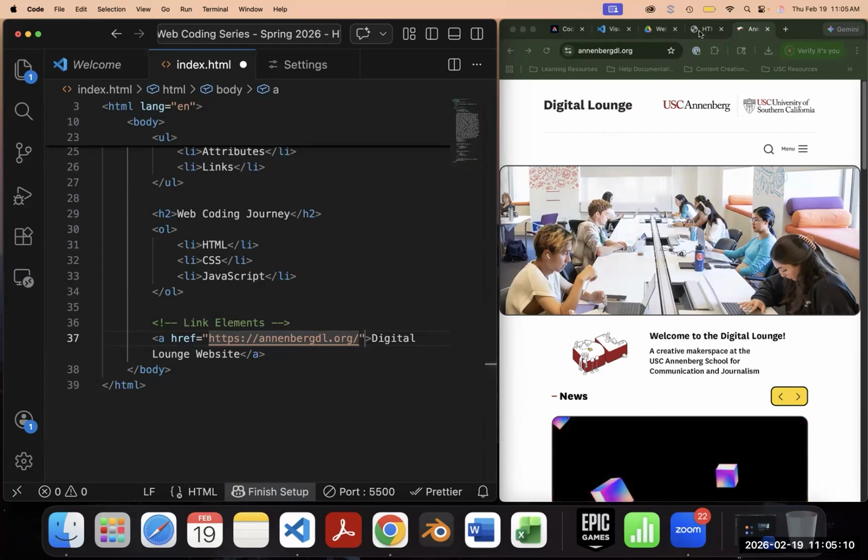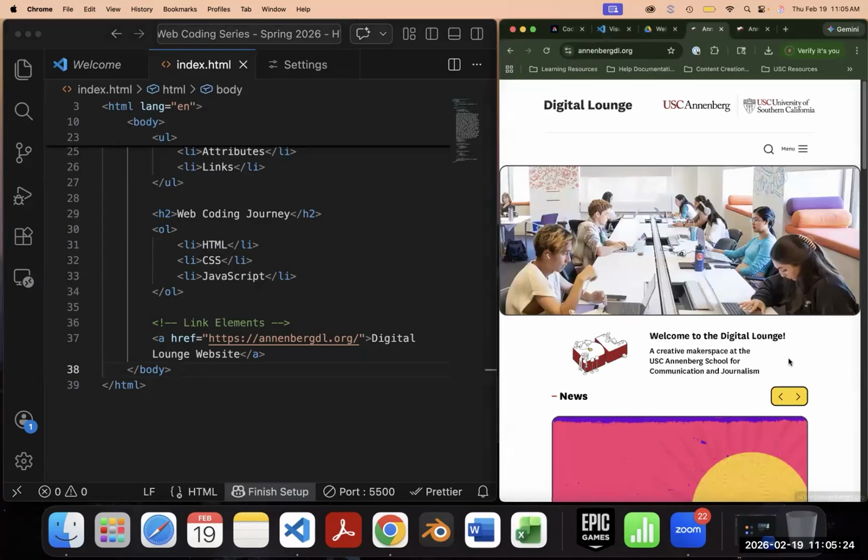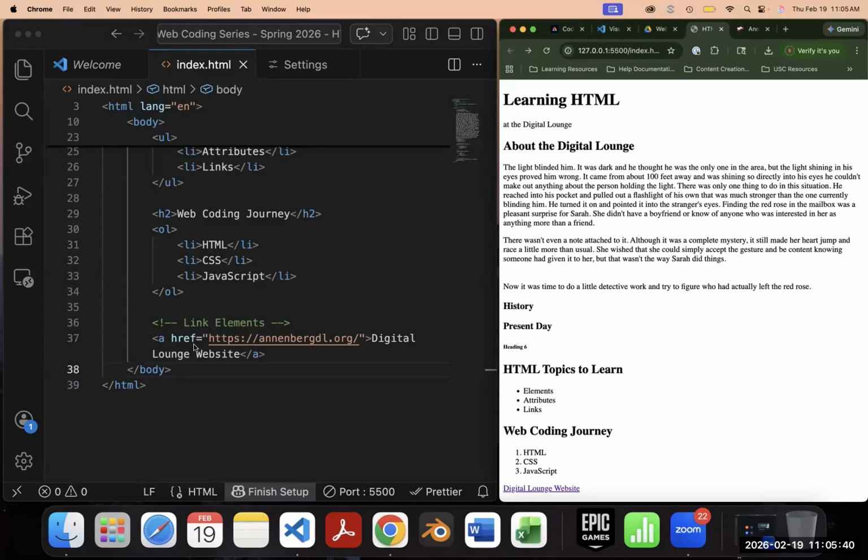Okay? So if I go back to my page, and I make sure to save it so that it updates, it gives me that blue color with that underline, meaning that it's a link. And now when I click on it, I get taken to the Digital Lounge website. We're going to talk about a different type of file path in a little bit. That's called a relative file path. The difference between these is that an absolute file path is going to be the exact location on the internet that you're trying to go to.